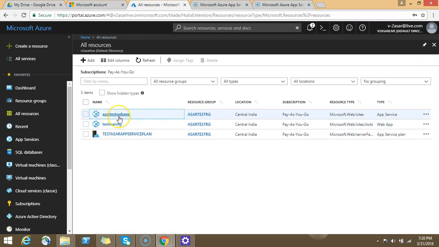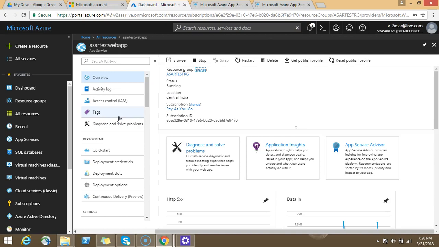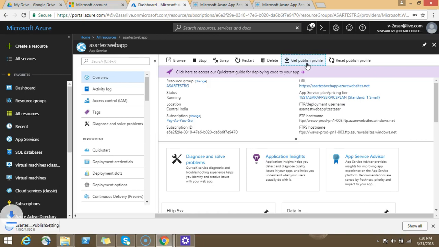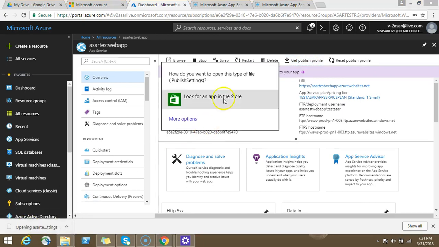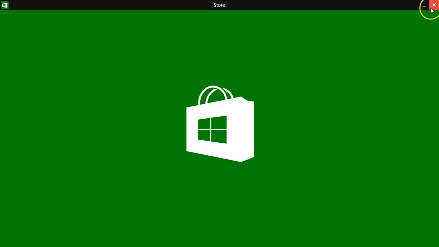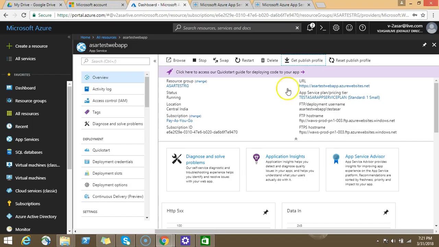So let's say you want to reset, like I have reset the deployment FTP credentials. You want to reset. You can also get this published profile. Your developer may ask you for the publishing profile file. I can open it. It will be an XML file. I'll get back to this.